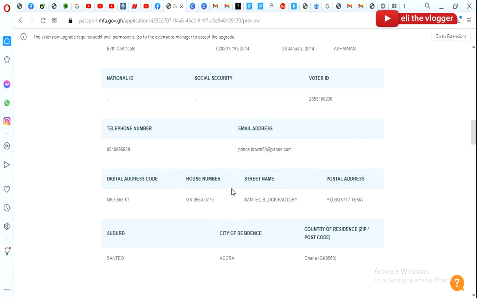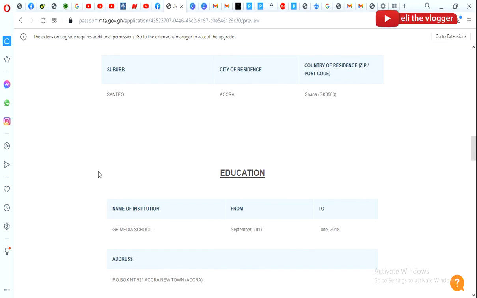Make sure you add your email, an active email of course. Then you come to the digital address code. With the digital address code, what I did was that I downloaded a digital address app and generated a code there, and used that same code that I generated for my house number. So it can be done that way, and your street name and your postal address and your suburb, the city you reside in, the country, and the rest.